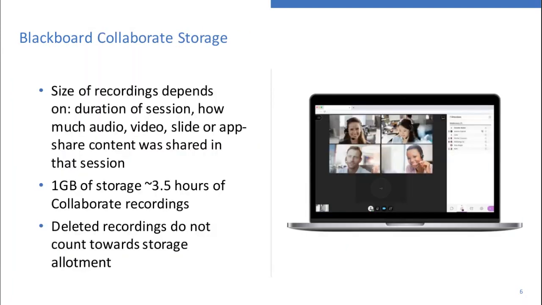Now, I just highlighted the MP4 recording, but how do they really affect your institution's storage? And the answer is that your Blackboard Collaborate storage footprint is determined by the number of sessions recorded and the size of those recordings. Now, the size of each individual recording will vary according to the duration of the session and the activity within that session.